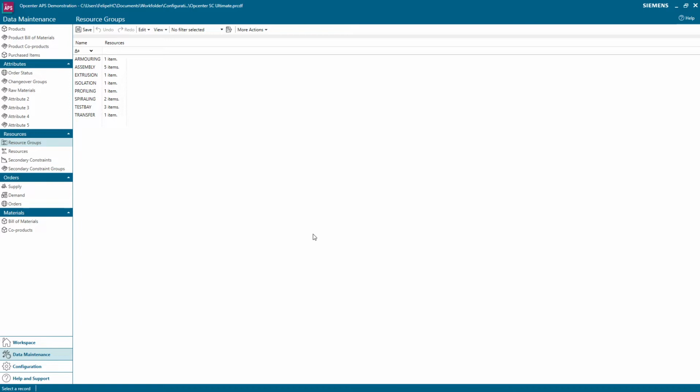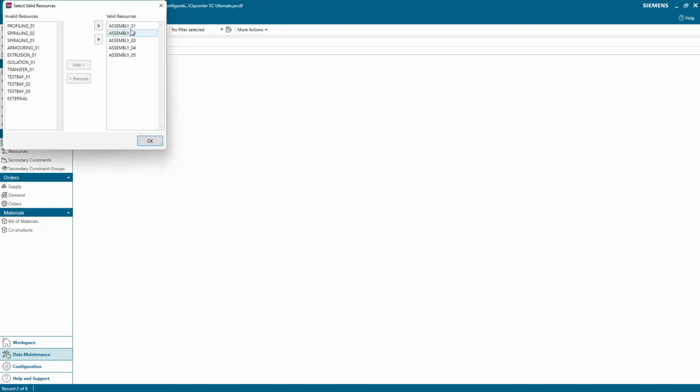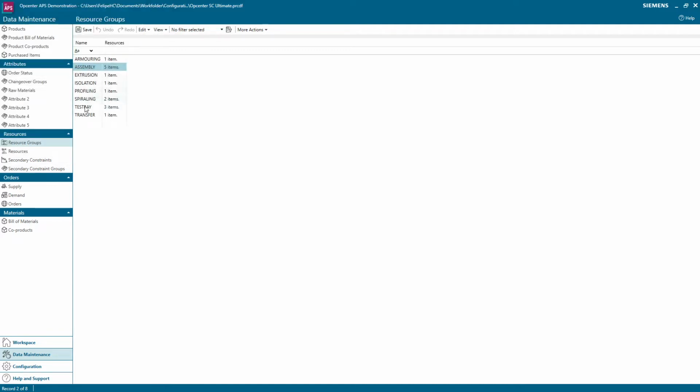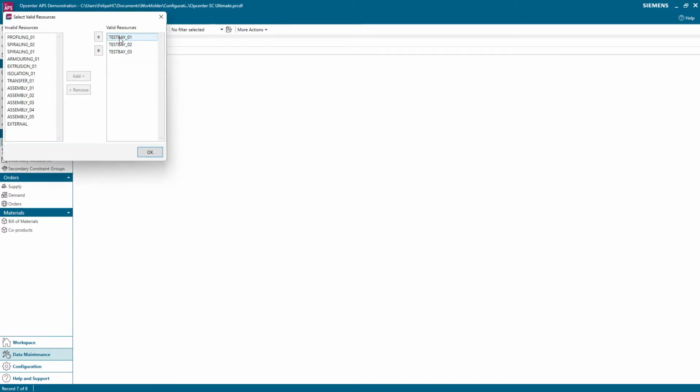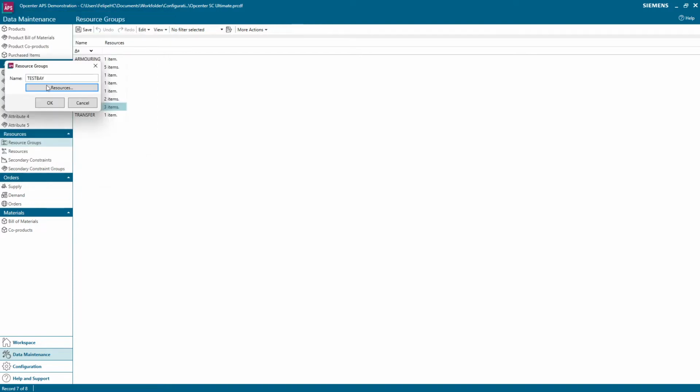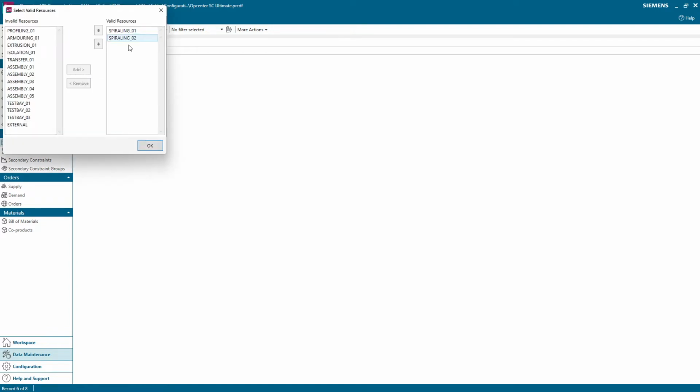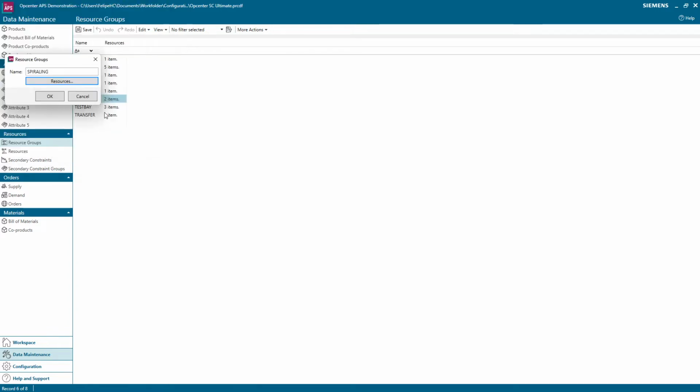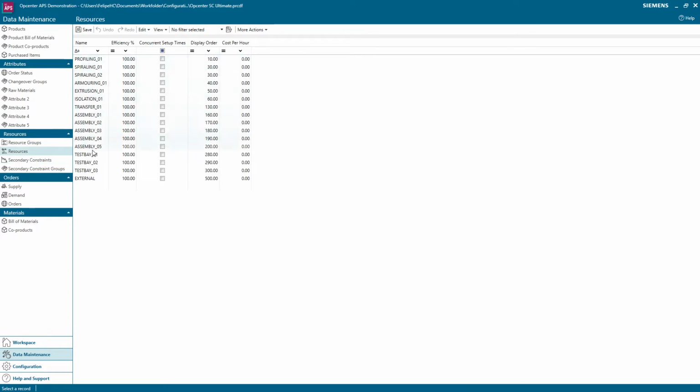So very basically here. In this example, we have assembly resource group that contains from assembly 01 to 05. And if you look at a test bay, we have test bay 01, 2, and 3 belonging to this test bay resource group. And we have two spiraling resources that belong to the spiraling resource group. So all of those resources, they are in here.